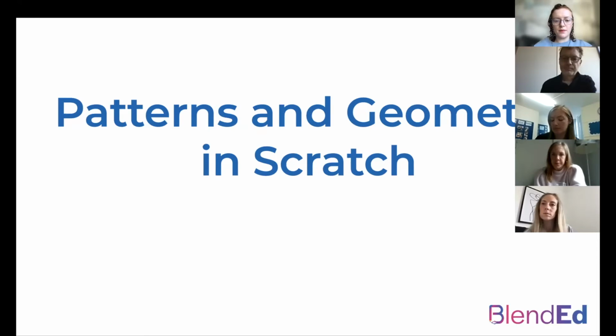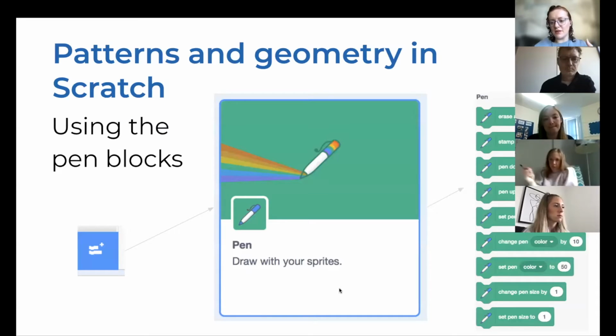To start with, I've got a couple of examples of how you can use Scratch and programming to explore patterns and geometry. Mostly when we do this at the CLC, we do it using the pen tools.